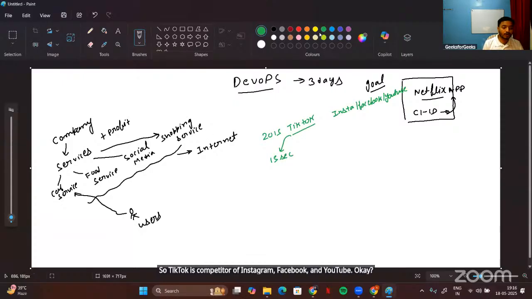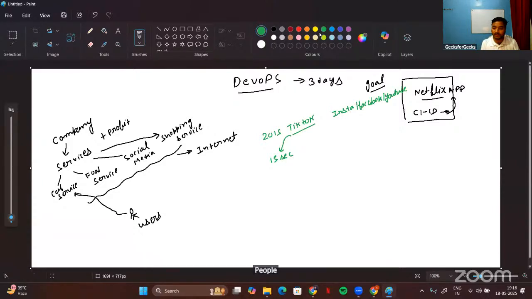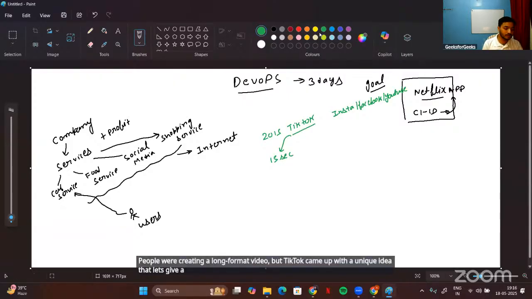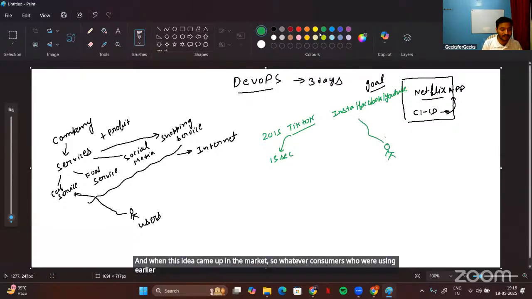TikTok was a new startup. They came up with a new idea, because usually on Instagram we were sharing photos, and on YouTube people were creating long format videos. TikTok came up with a unique idea: let's give all users a chance to create a short video and publish it on their platform. When this idea came to the market, consumers who were earlier using Instagram or Facebook, and paying for those services behind the scenes by watching advertisements on their platform, that is how those companies earn.